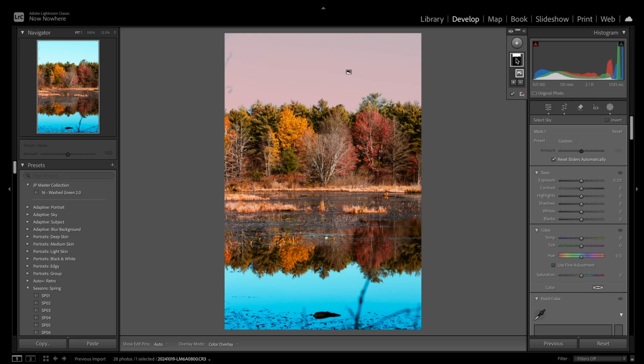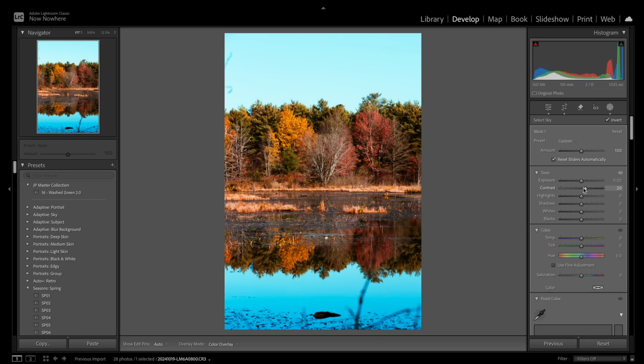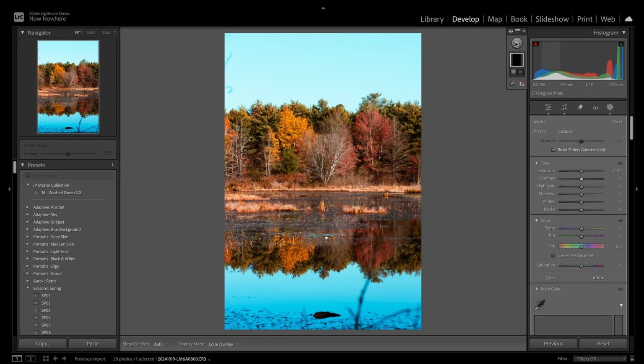Now a cool thing you can do is if you want to select the entire image except for the sky, you can click this mask icon, right click, and just hit invert mask. Now everything except for the sky is selected. So you can make your changes here, and it'll only affect this part of the image. So I'm just going to click this mask and hit delete.